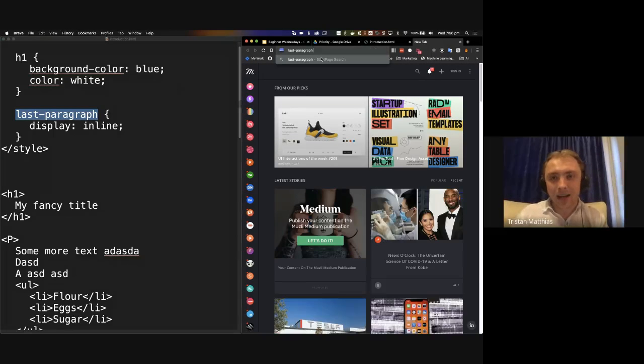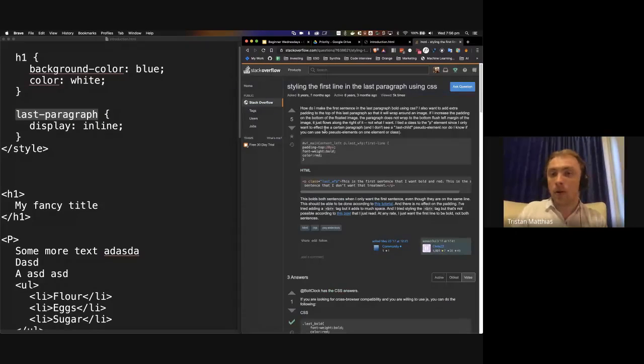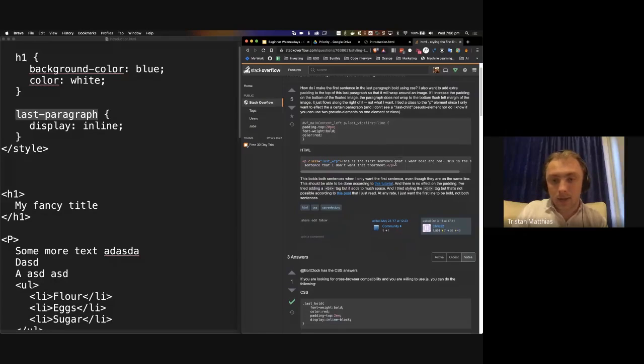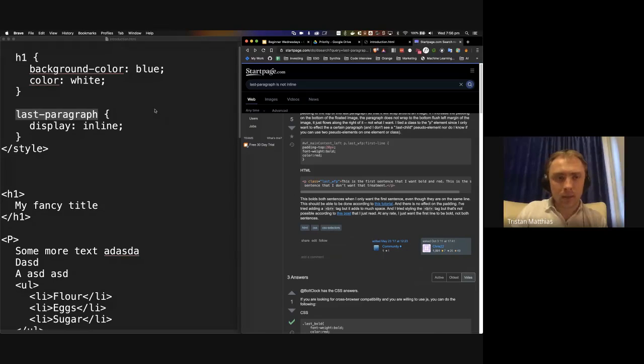Last paragraph is not in line. This is very typical. Any developer will tell you. Styling the first line, CSS. I don't know. What's Stack Overflow? I've never heard of that before. Let's go and have a look. Whoa. I've got so much going on. I don't understand any of this. All right, this is confusing. Why don't we try something else?